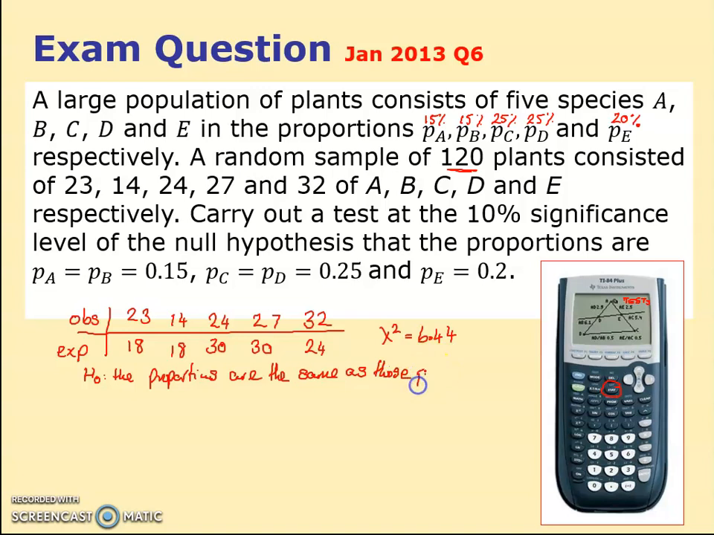Basically, you're saying what I got was what I should have got. Whereas H1 says the proportions, and I'm going to write exactly the same thing, are different. Exactly the same, but just with this different bit in the middle, as those predicted. So a bit annoying that you have to write all that. It's probably only 1 mark for the 2, but that's doable, certainly.